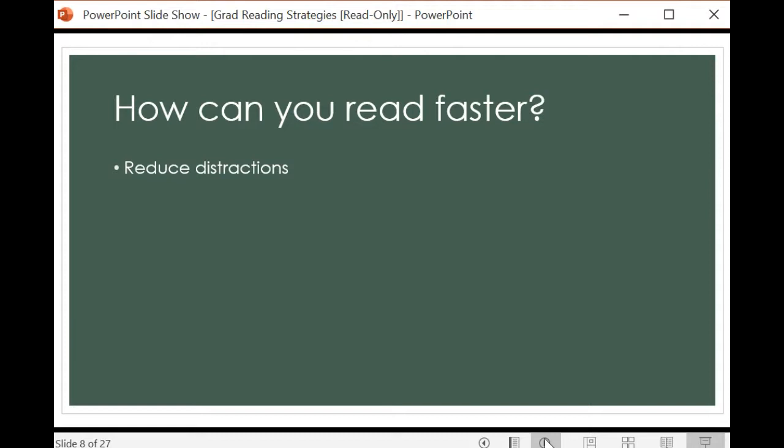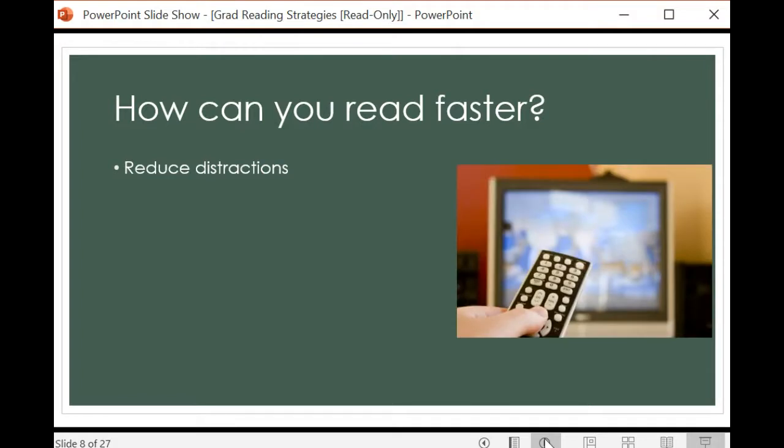So, having good lighting, putting your electronic devices in airplane mode, turning off alerts, or even putting your phone someplace else. Not having the TV on in the background is a big one. Even if you have the volume low, it still pulls your attention. When they've done research studies on this, people who read with the volume low reported that their reading was more boring than people who did not have the television on at all. So just get rid of that temptation entirely.